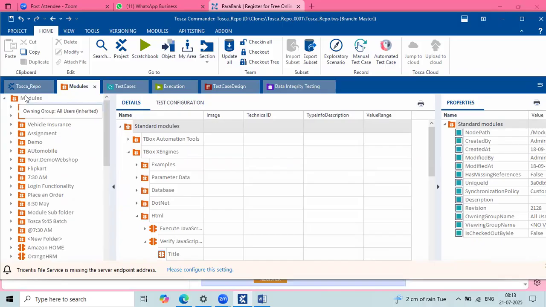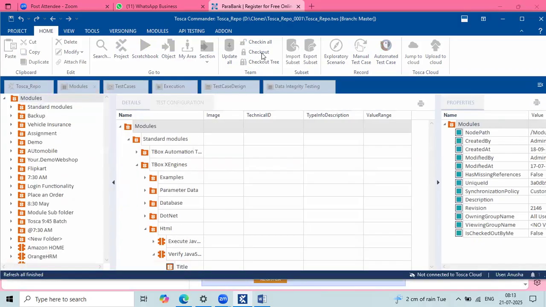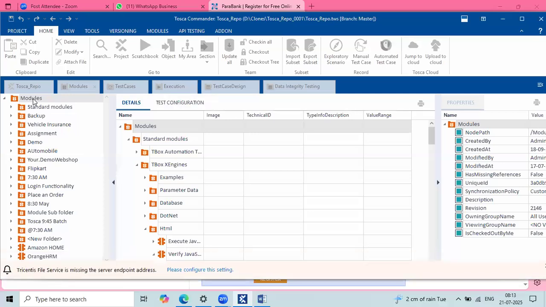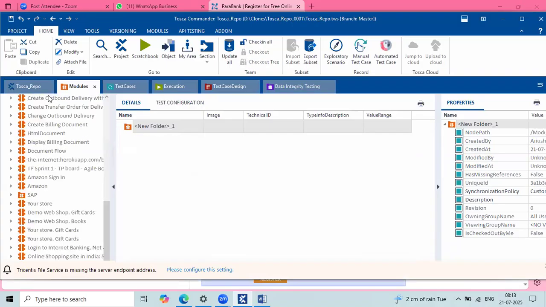Okay. So if something is related to your project point of view, just do a checkout and then right click on this folder. I'm creating one folder with the name Parabank.